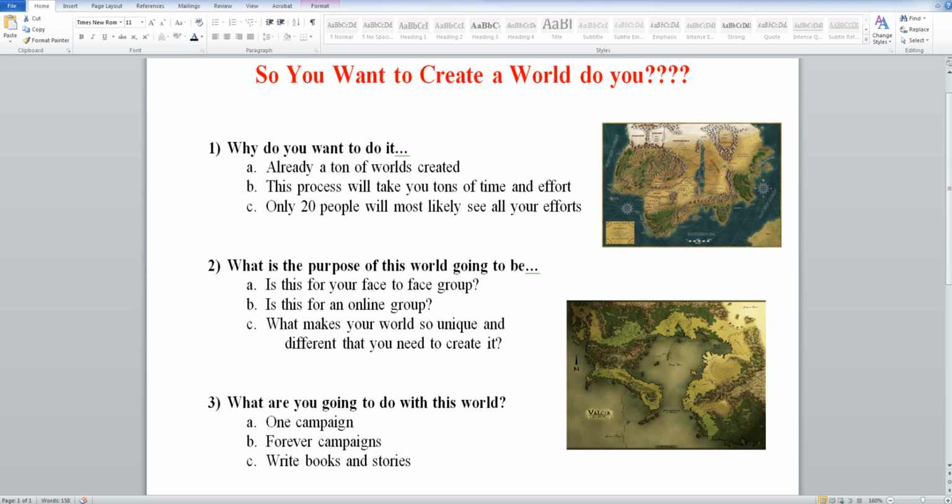There is a big difference between them. This process will take you tons and tons of time and effort to create a world. Keep that in mind, because I'm going to be saying that over and over again. I would say, literally, within my world of Neramos, I have probably put a couple thousand hours of time and effort into creation of my world. There are, like I said, lots of worlds out there for you to investigate and look into, and you can save yourself a lot of time and effort.